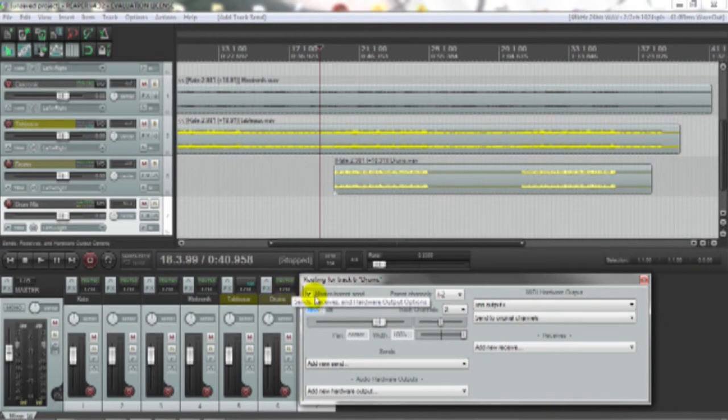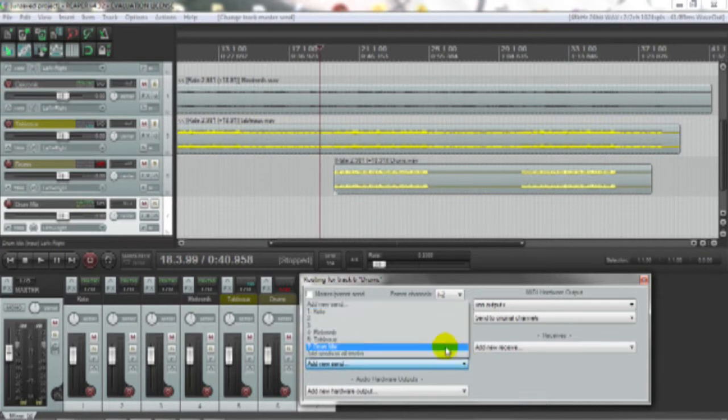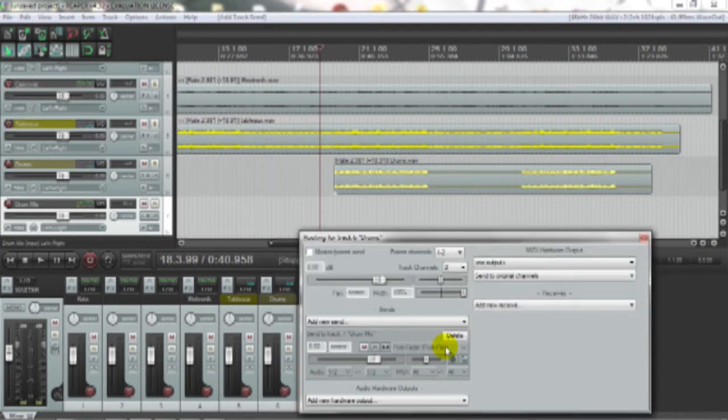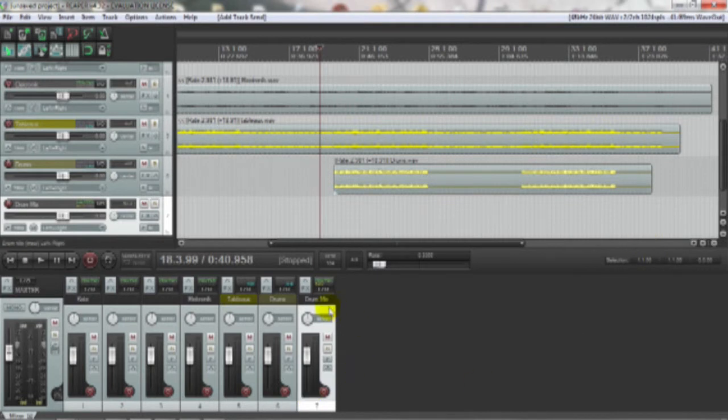We'll click on the input-output button for the drum track, deselect the master parent send. We're going to send the track to track 7, the drum mix track, and again it shows the three choices of where to insert this send into the audio signal chain. So it now shows that both tracks are being sent to track 7, the drum mix track.